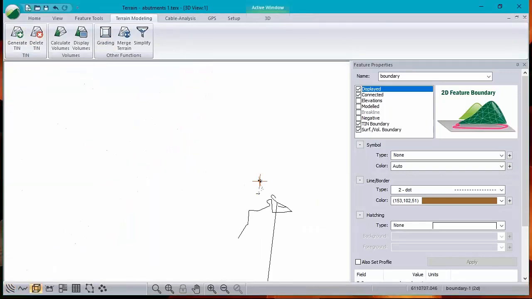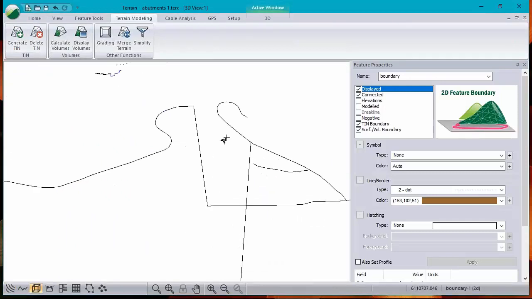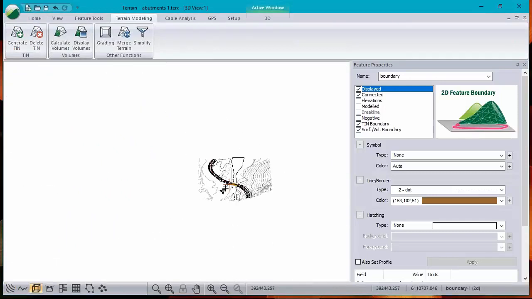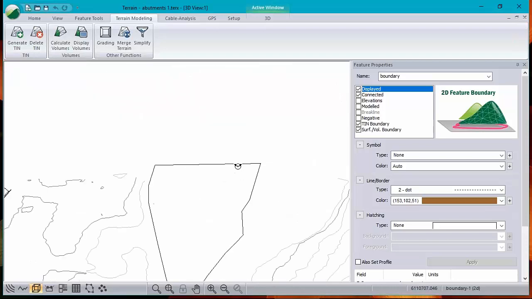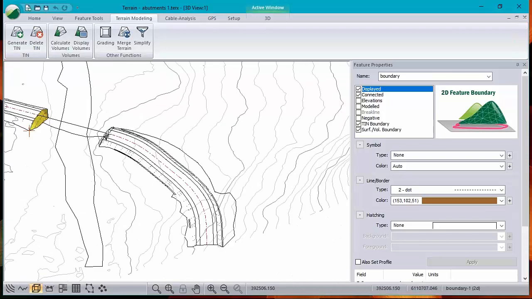I got a bunch of stuff in the background I don't want, but you can see that I've got surface going between the two abutments. But if I recalculate now, it only does this one. The other one is not calculated. Well, let's create a boundary on there too.